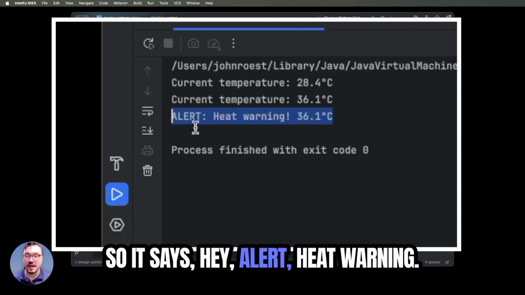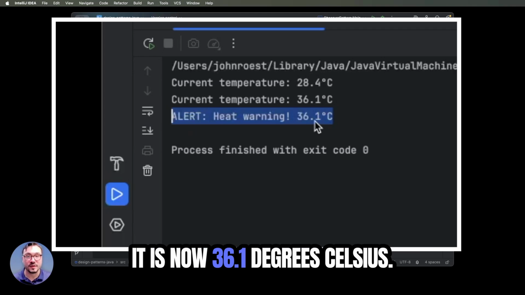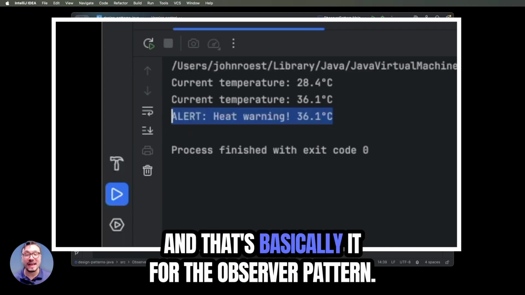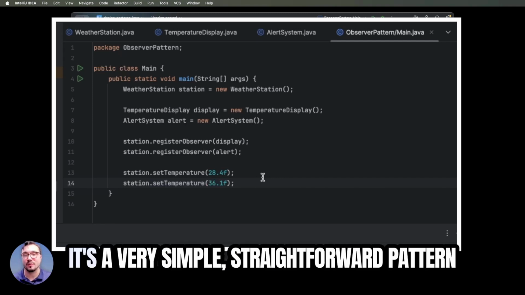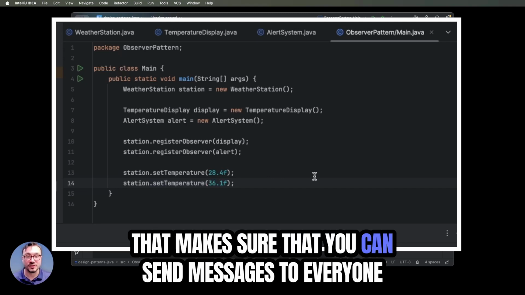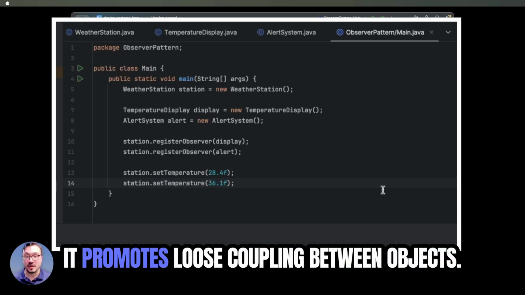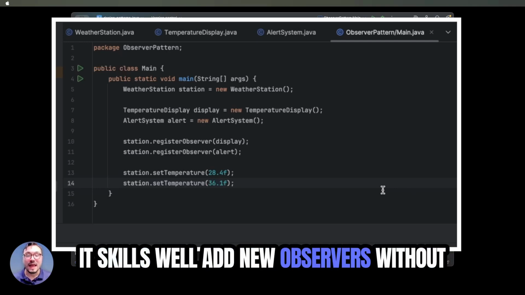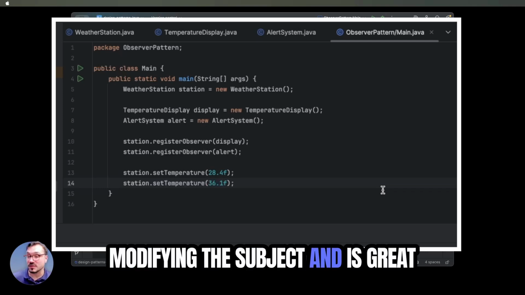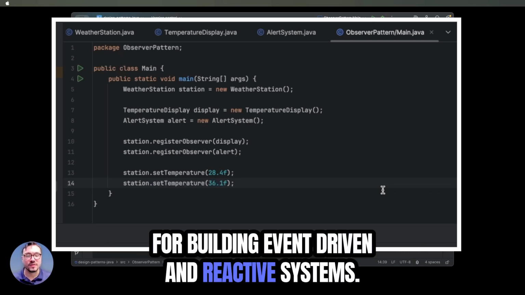So it says, hey, alert heat warning. It is now 36.1 degrees Celsius. And that's basically it for the observer pattern. It's a very simple, straightforward pattern that makes sure that you can send messages to everyone that thinks that message is important to them. So what actually are the benefits? It promotes loose coupling between objects. It scales well, add new observers without modifying the subject, and is great for building event-driven and reactive systems.